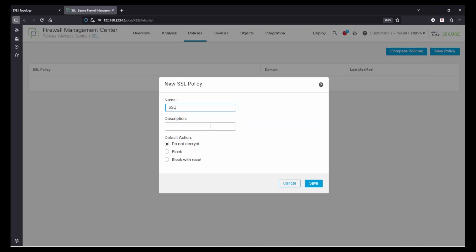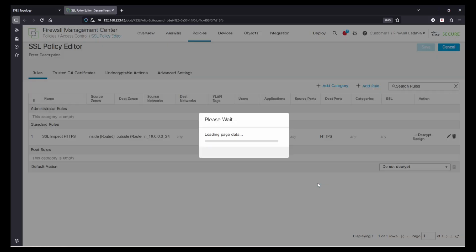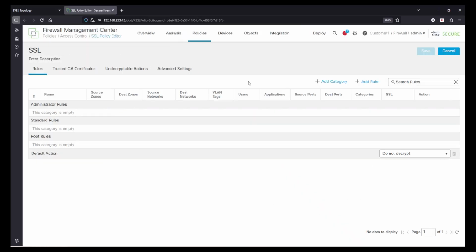and then what is the default action set for this policy? What should be done to the traffic that does not match any rules in this policy? I would say do not decrypt because I don't want to drop, basically block or block with reset, the traffic that does not match any rule in this SSL policy. Now here I'll hit save. Our SSL policy is now created.